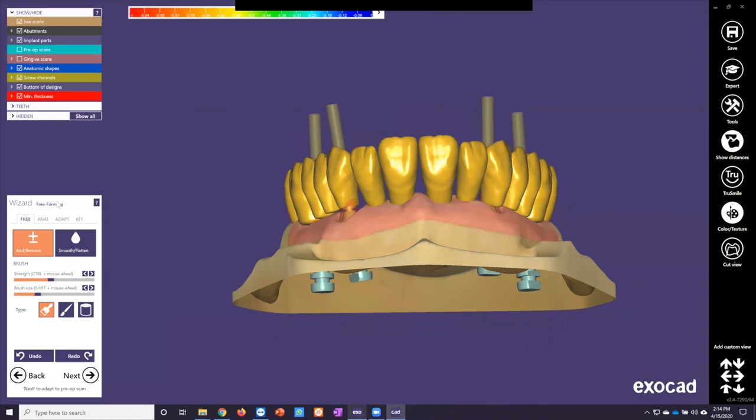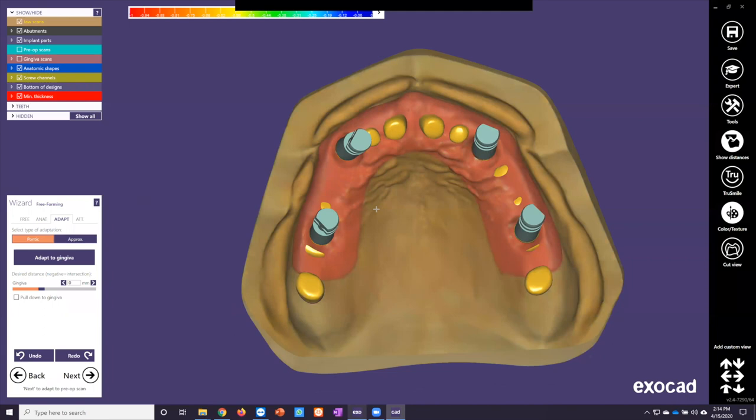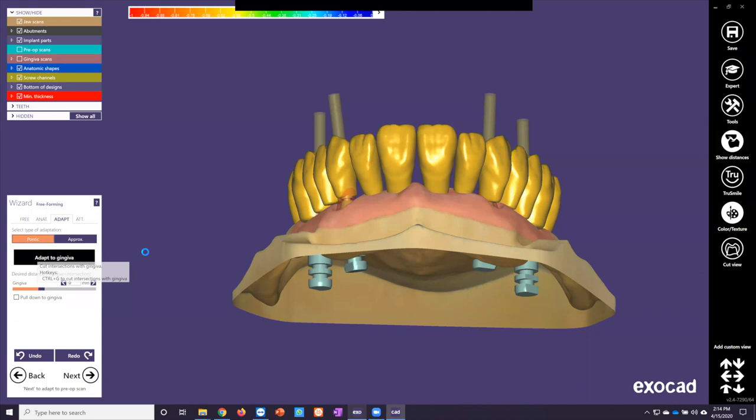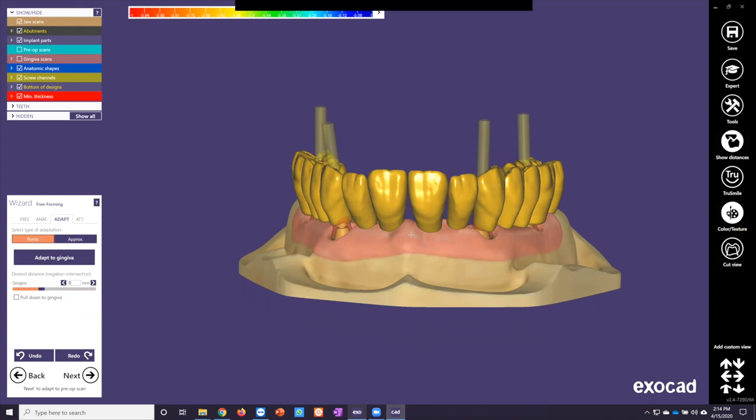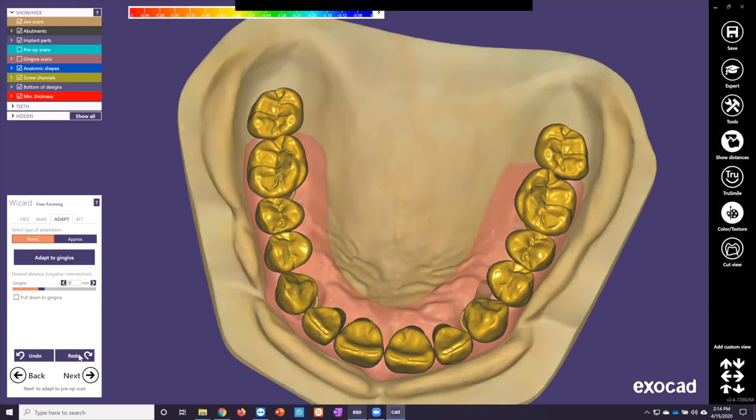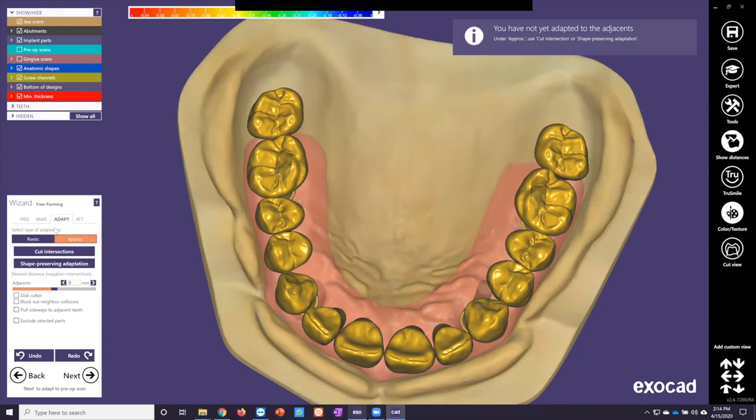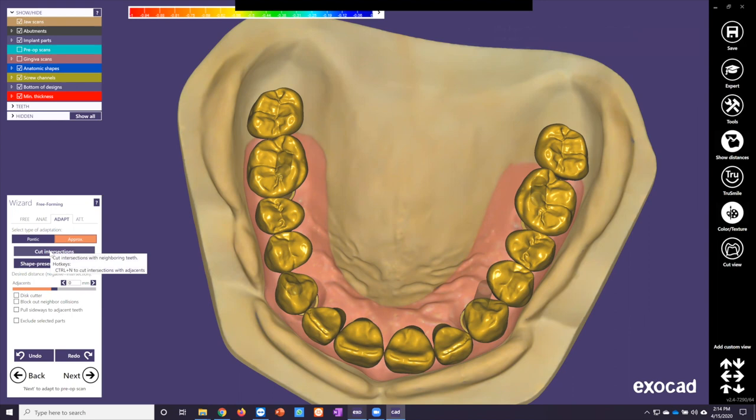All right. So also at this step, I'm going to jump over to the Adapt tab. You can see a lot of our library teeth are protruding through the scan, so I'm just going to trim those real quick here. The distance that you trim these to is not super critical at this point because we'll be adjusting that space of the bridge to the tissue at a later step. So here we can adjust the adjacent teeth as well. For single crown restoration, single units, we're going to cut intersections. Click next.